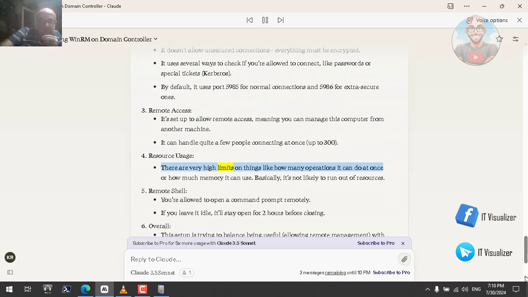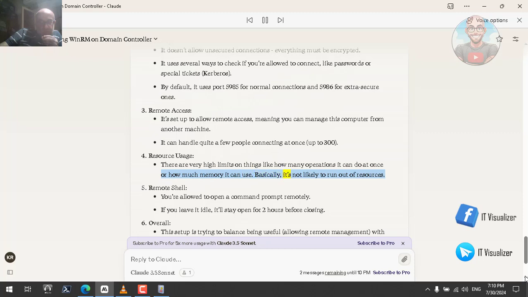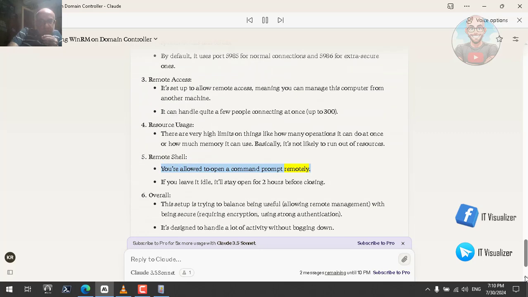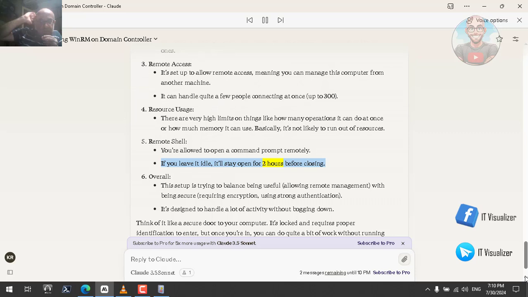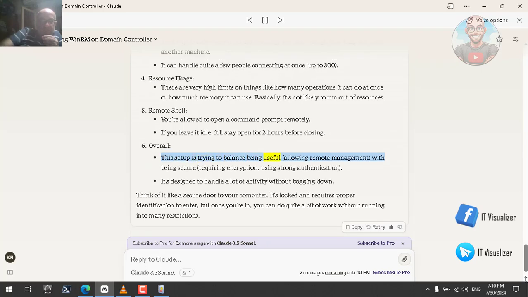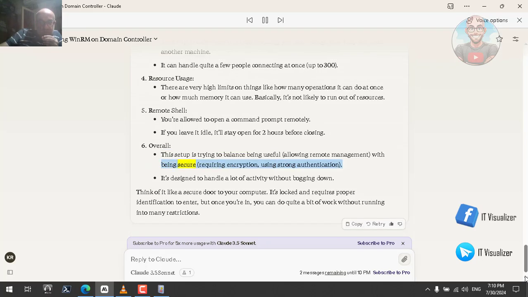It can handle quite a few people connecting at once, up to 300. Resource usage. There are very high limits on things like how many operations it can do at once or how much memory it can use. Basically, it's not likely to run out of resources. Remote shell. You're allowed to open a command prompt remotely. If you leave it idle, it'll stay open for 2 hours before closing. Overall, this setup is trying to balance being useful, allowing remote management, with being secure, requiring encryption, using strong authentication. It's designed to handle a lot of activity without bogging down. Think of it like a secure door to your computer. It's locked and requires proper identification to enter, but once you're in, you can do quite a bit of work without running into many restrictions.